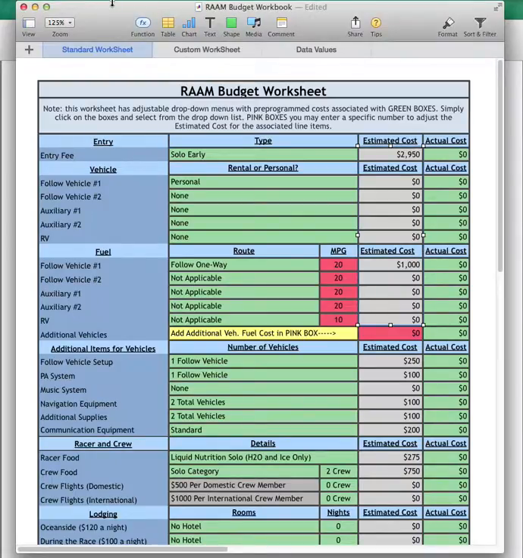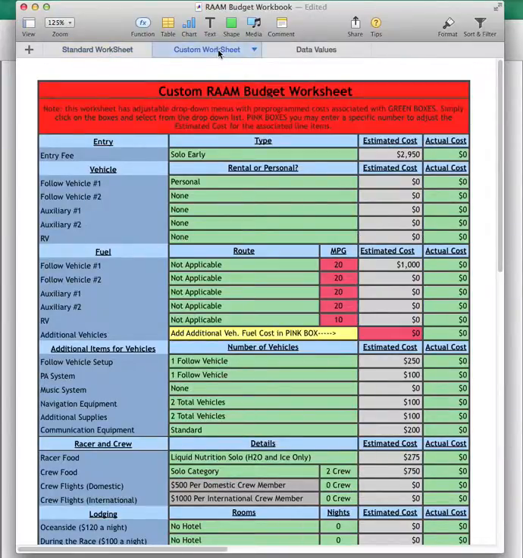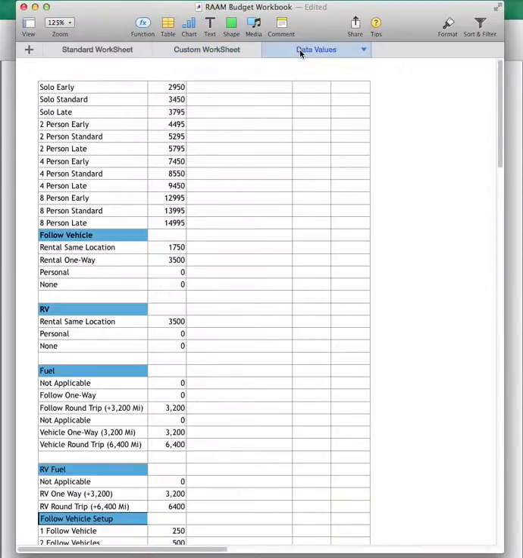Once you have that figured out where you want to be, you're going to open up this Numbers file if you're on a Mac, or an Excel file if you're on a PC, and it's going to be the RAM budget workbook. Now inside that workbook you're going to have three sheets. One of them is the standard worksheet, then there's the custom worksheet, and then the data values. The data values, you don't really want to mess with anything on there. I've covered it up so you can't really change anything accidentally.